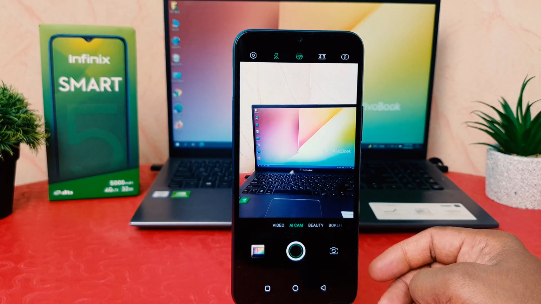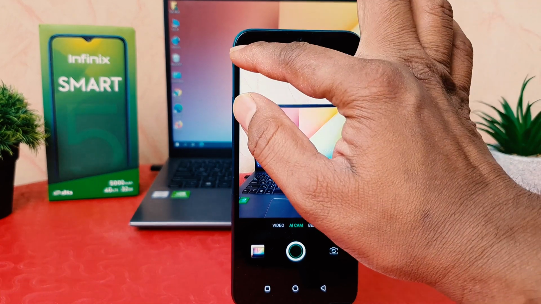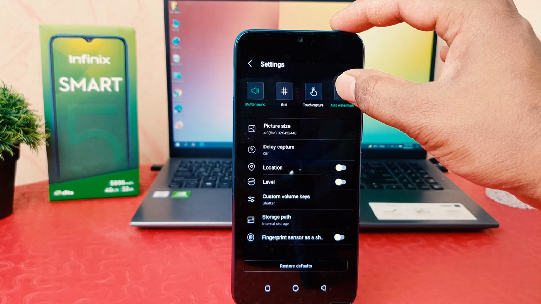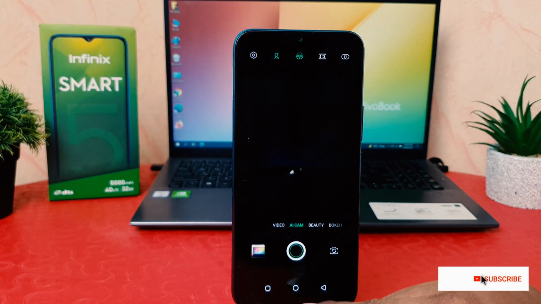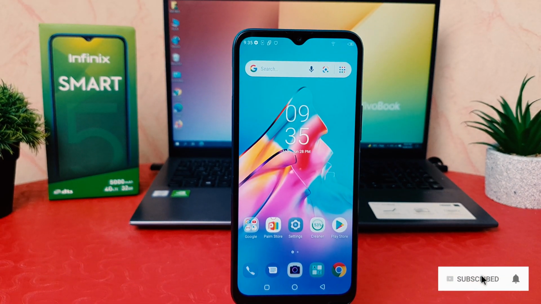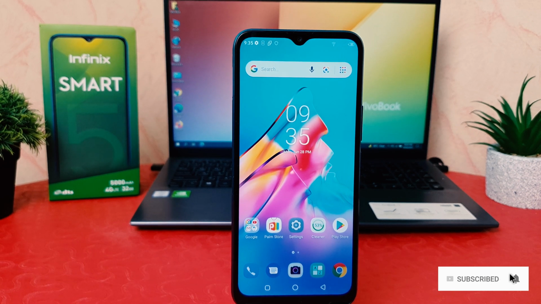If you decide to turn it off, you can go there again and easily turn this off. So this is how you can easily enable or disable the model watermark in your Infinix Smart 5.